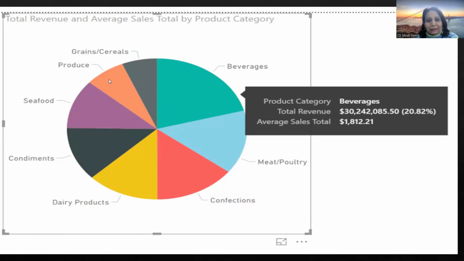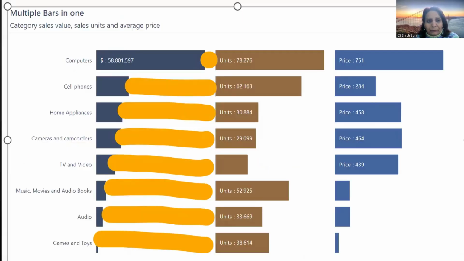For example, one you can see here also. This is the total revenue and average sales total by product category. So you can see from this graphical representation, there is a product category of beverages, wherein the total revenue and the average sales total is also given. And other things like meat, confectionaries, dairy products, seafood, all these things are given here. So this one picture is giving you an idea that, okay, fine, this is the highest and this is the lowest. And then you can go into depth also.